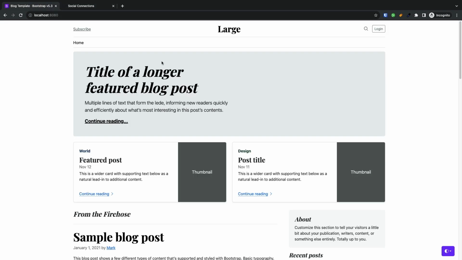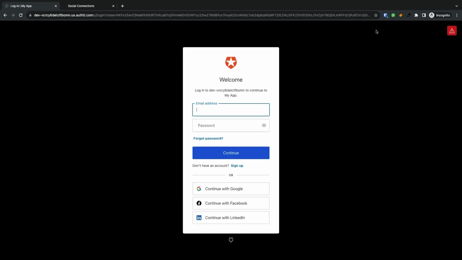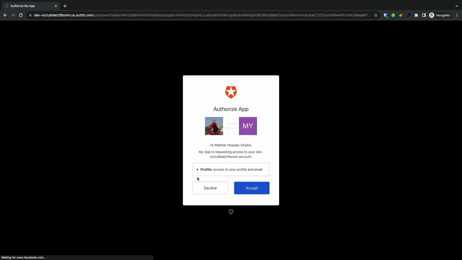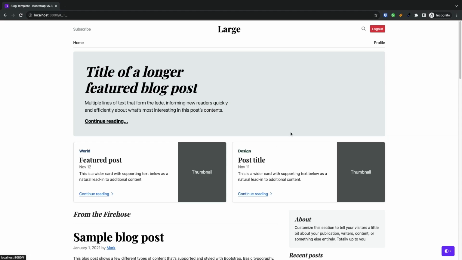Now let's try our Spring application. Click on Login. It redirects us to Auth0 login page. It now shows Facebook and LinkedIn buttons. Let's try to log in using Facebook. Giving my Facebook ID and password. Click Accept. So we are logged in.